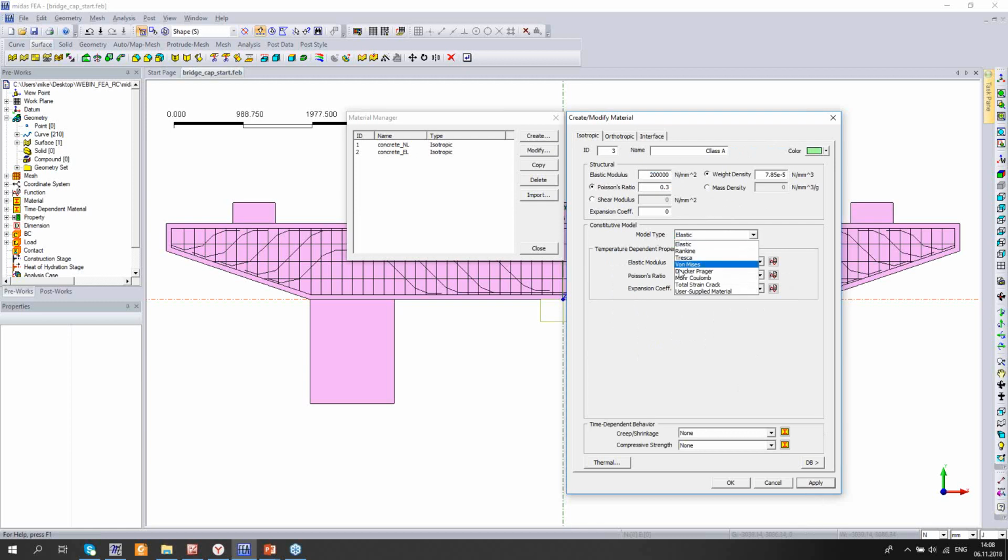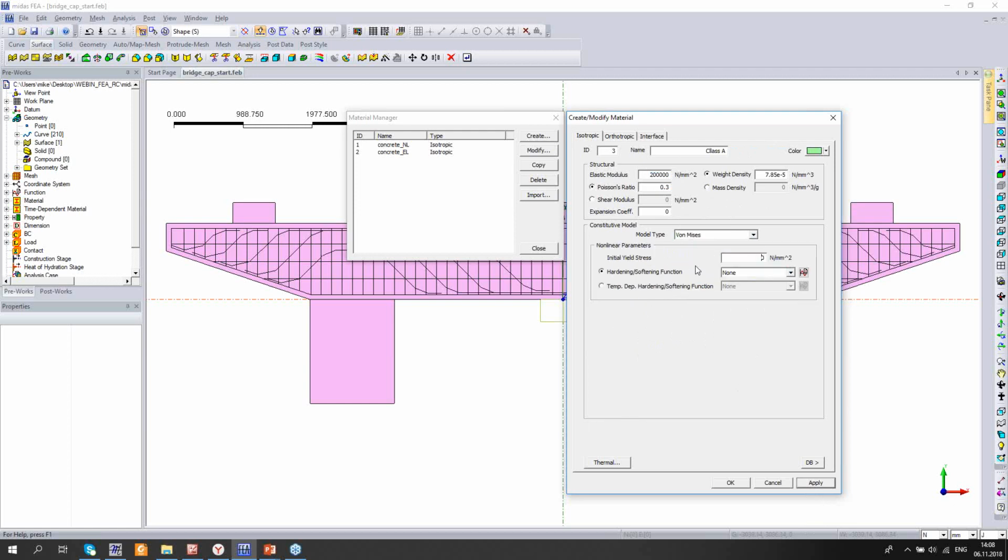And model type is von Mises plasticity. And here I just apply the yield stress. It's 400 MPa. And class B. Okay, my materials are ready now.